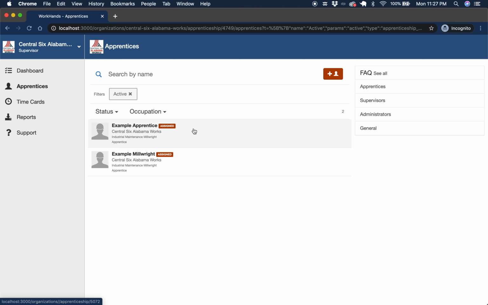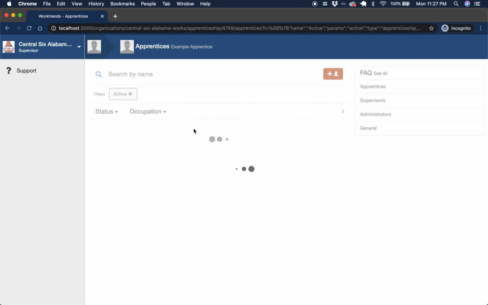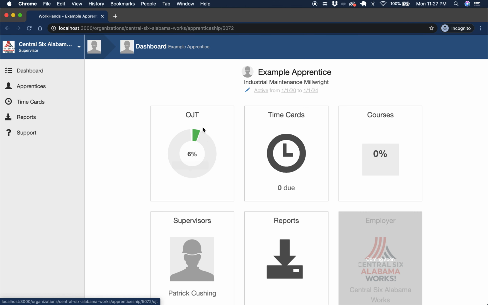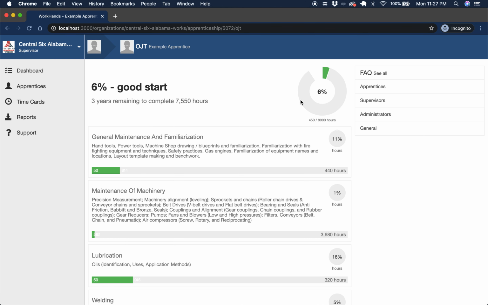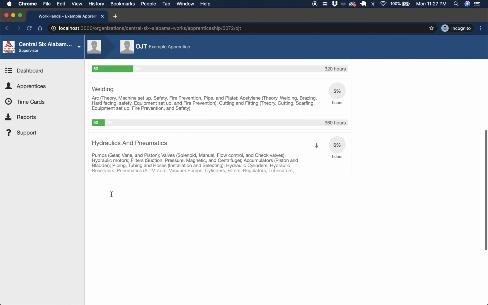Now if we hop in and take a look at one of these, you'll generally see what the apprentice sees. Now you'll have some controls that are different than what the apprentice would have. You'll see exactly how they're doing at a given time on their OJT, so you can see their total progress, all the hours they've completed, and where they're at on each work process as well.